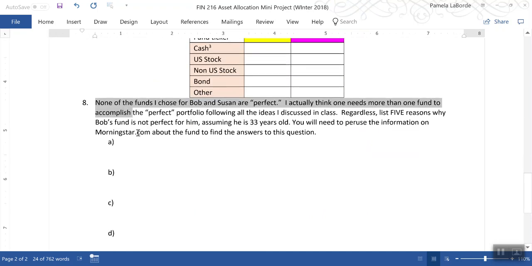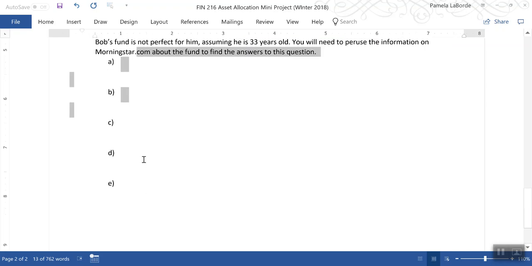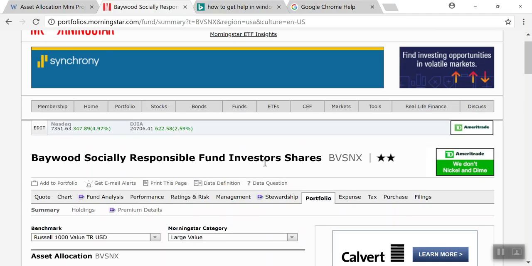But what I want you to do is look at Morningstar for Bob's fund only and find 5 issues about the fund, 5 things that would keep you from investing in it. So why does it not meet the criteria of Finance 216 for investing in it? And I'll also show you some problems for the socially responsible fund.